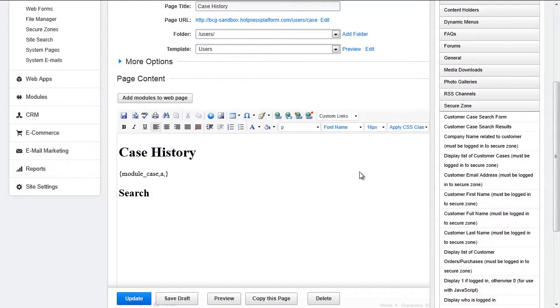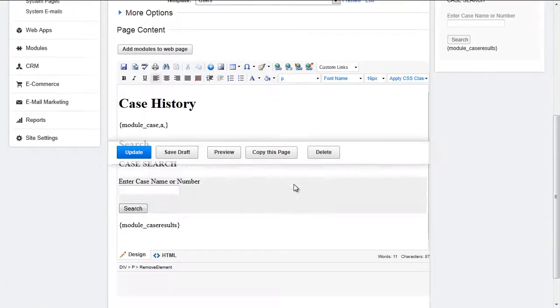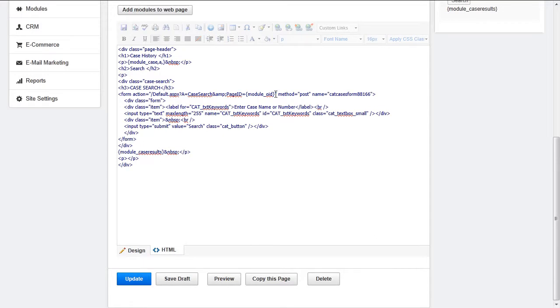You are also able to output a case search form where users can search for a specific case name or case number. If you insert a search form, you can do that under Secure Zone, selecting Customer Case Search Form, and inserting it.